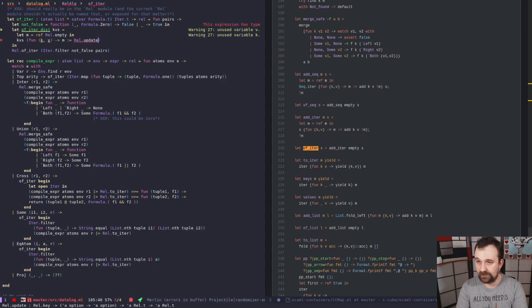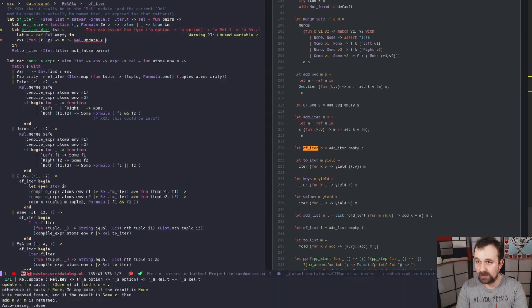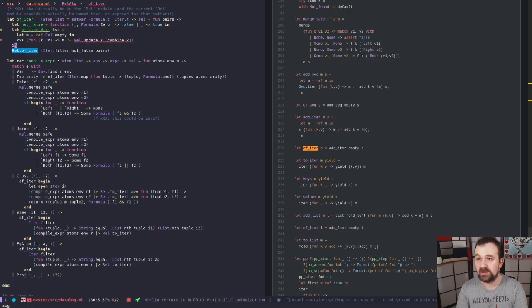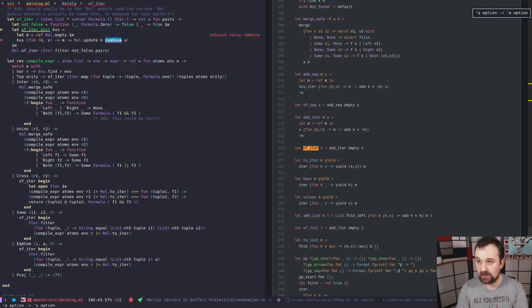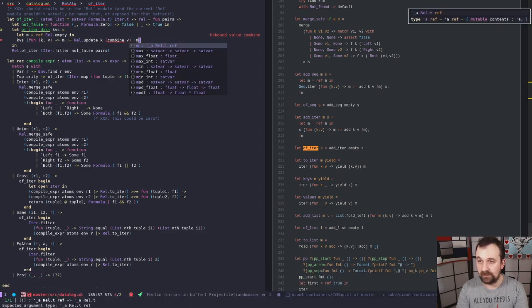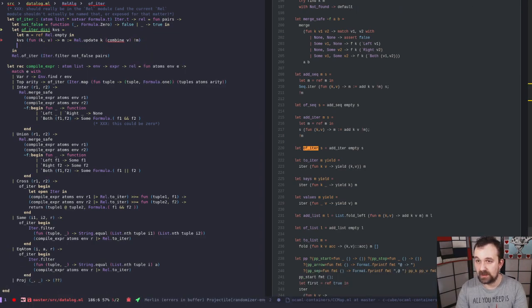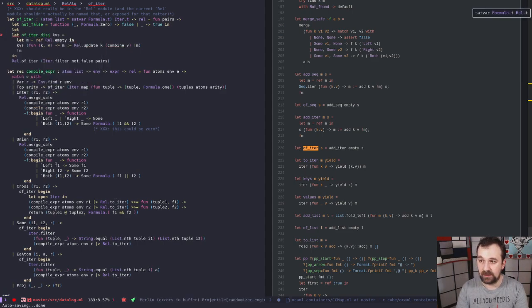Rel.update key with, I'm going to call it combine v. I'm going to define combine in a second. And bang m. Now return bang m. And I need combine.